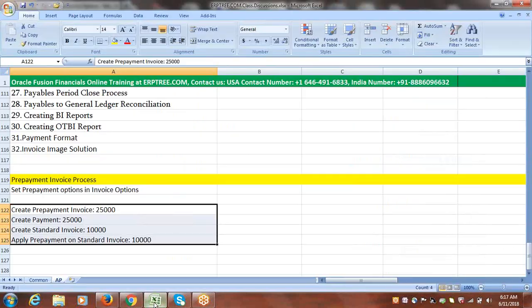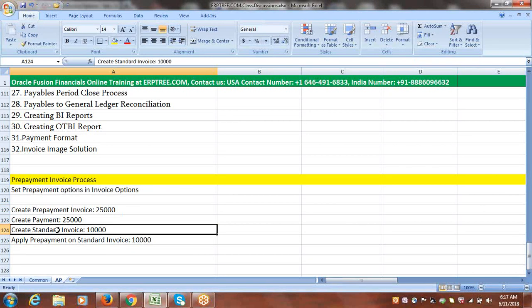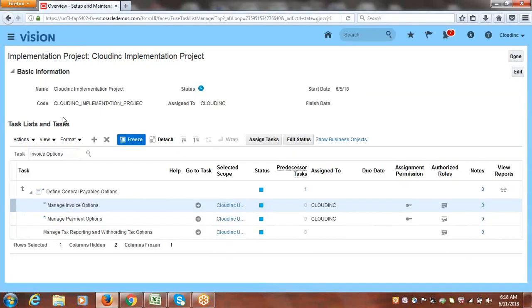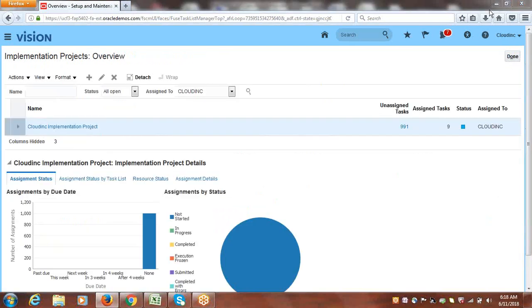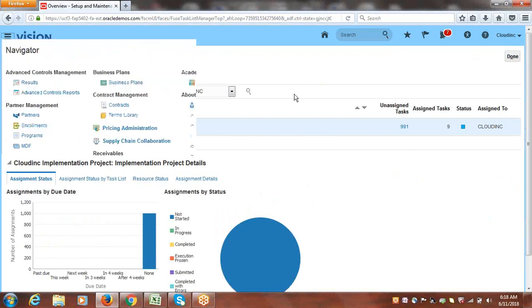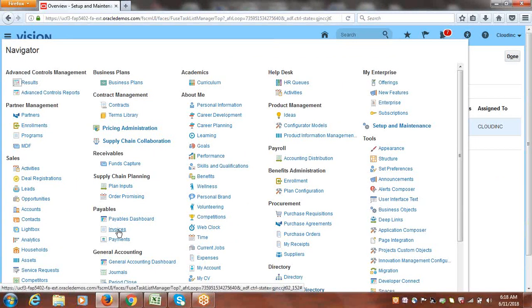Now we can proceed with the process of creating, processing the payment, creating the standard invoice, and applying the prepayment, and before applying we can come to know how much advance is available with the supplier. So now we can go to the invoice workbench. Go to navigator and just select the task called invoices.